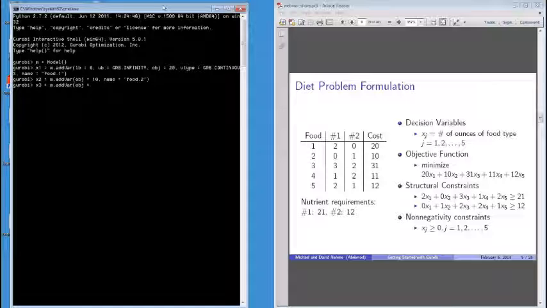Now I'm going to go ahead and add the rest of my decision variables. Food 3 has a per unit cost of $31, and we're going to call that decision variable food.3. Food 4 has a per unit cost of $11, and we're going to call that decision variable food.4. Finally, food 5 has a per unit cost of $12.